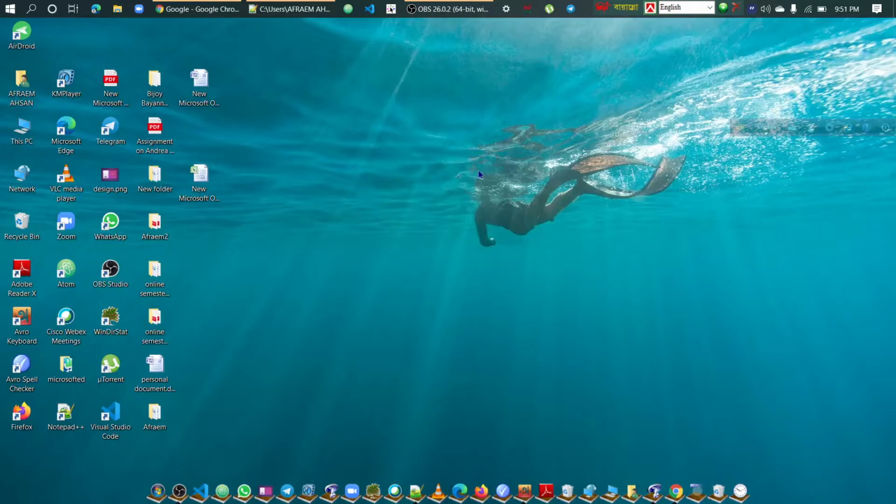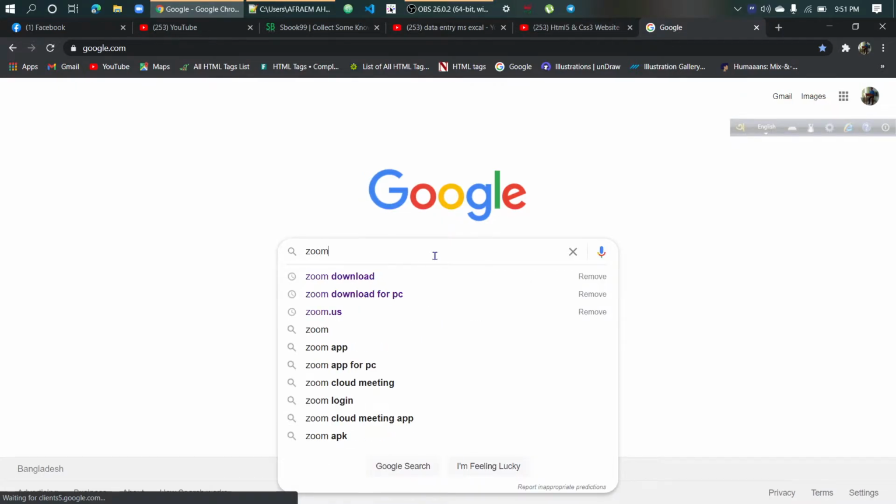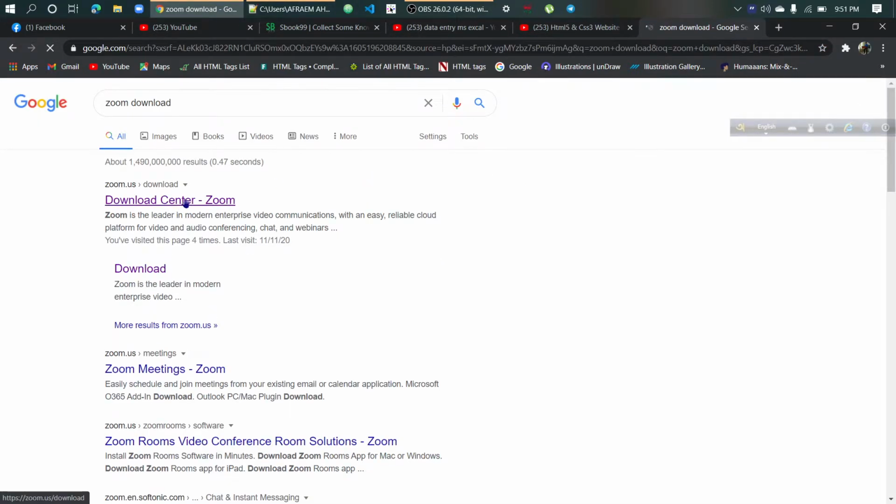Today I will show you how to download Zoom. At first, we have to go to Google, then type Zoom download. You can download from this link, and you can also download from this link.